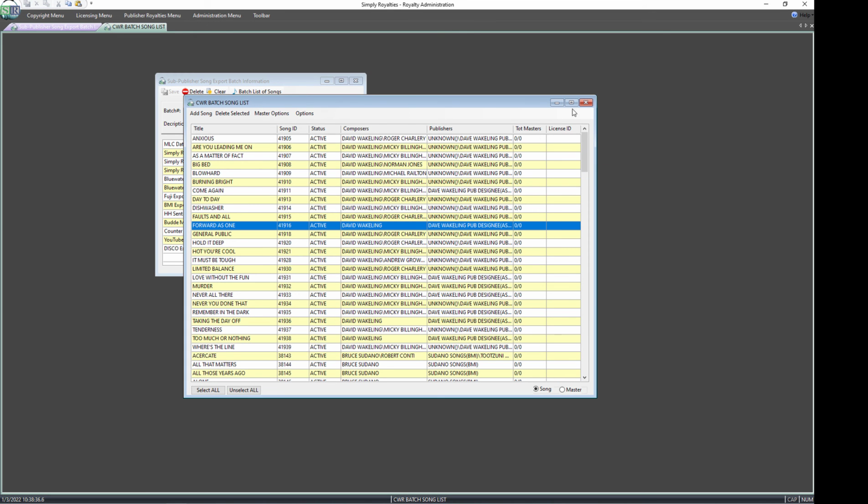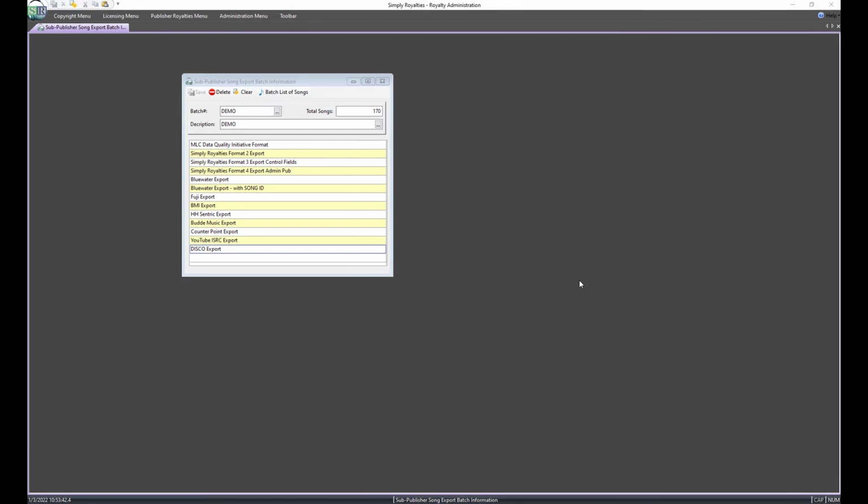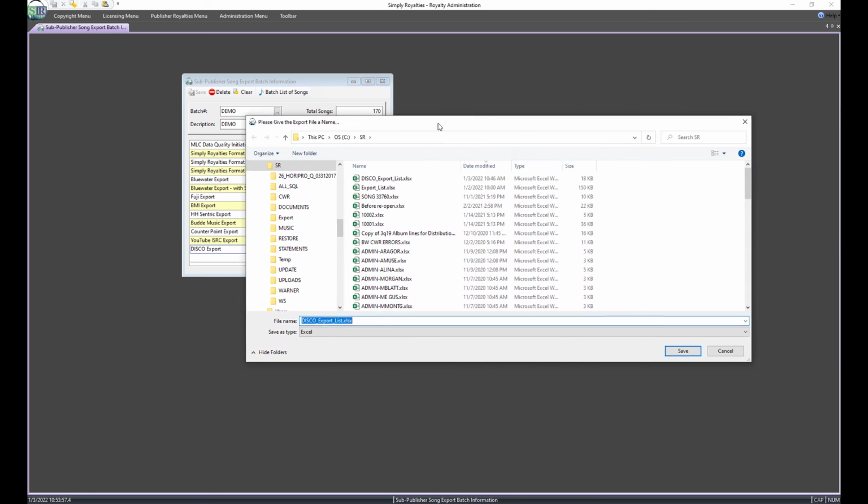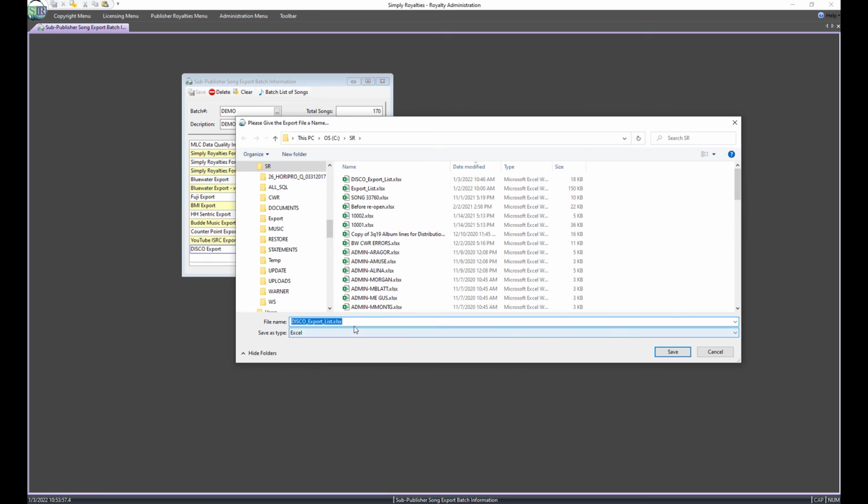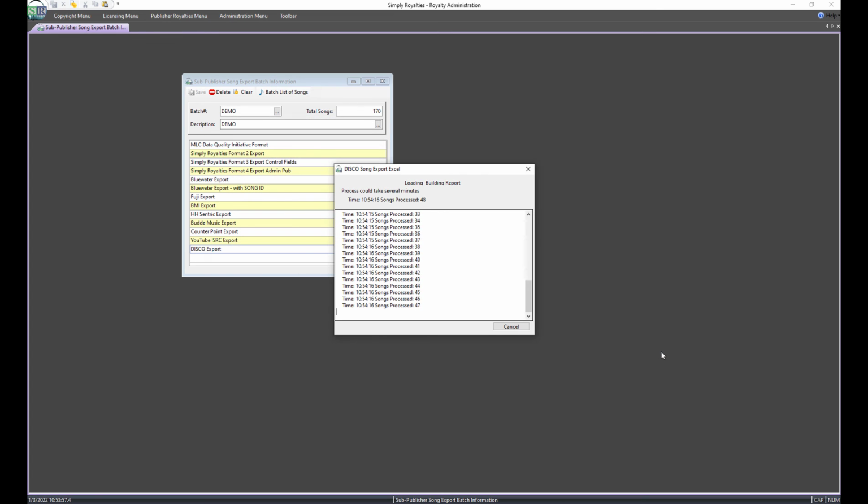Once you're done building your list, you'll exit out, and then you just need to select the export that you want, the format of the export anyway, so that you can send it to whoever you're sending it to for ingestion. Usually just double click on the one that you want to export. It's going to prompt you for a file location and a name. You can let it default, or you can change the name to whatever works for you, and then hit save, and it's going to export the file out.